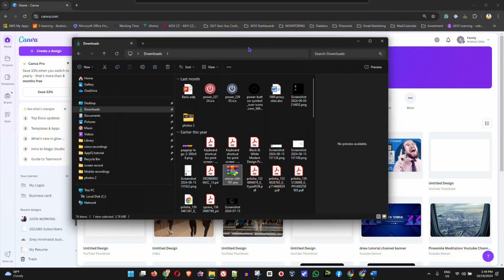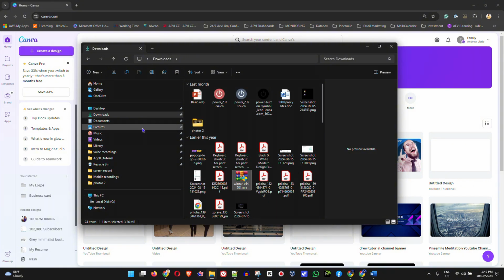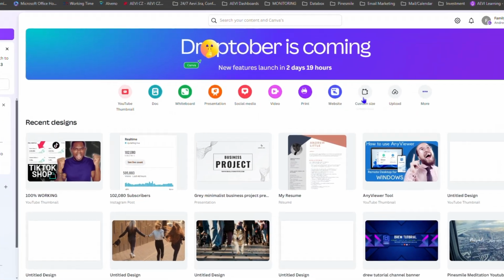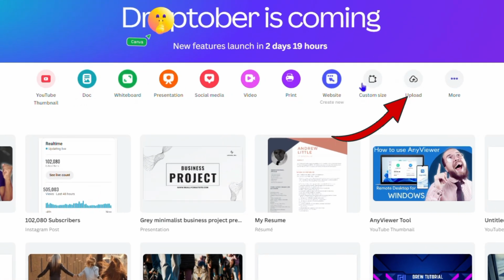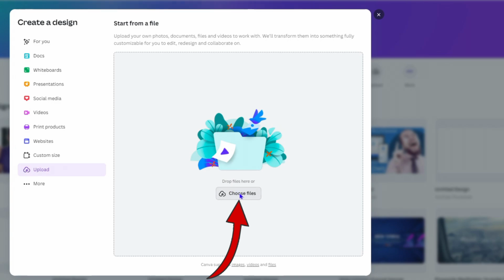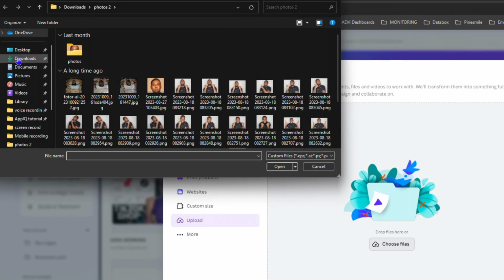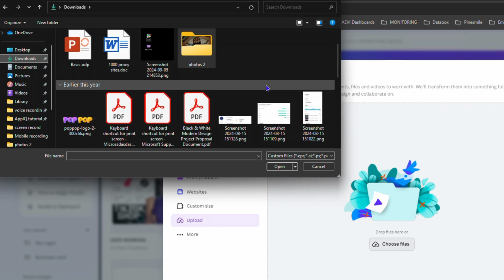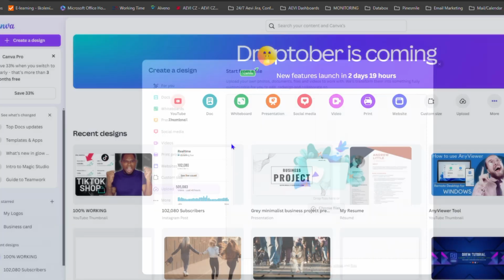So if you see in my file explorer here, I have a bunch of PDF documents. I'm going to choose one of them. Let's choose this one for example. I'm going to simply click on upload from these menus here at the top, and then I'm going to choose file. It's going to open up my file explorer. Let me go to the downloads where I have those different files, and I'm going to simply click and upload.